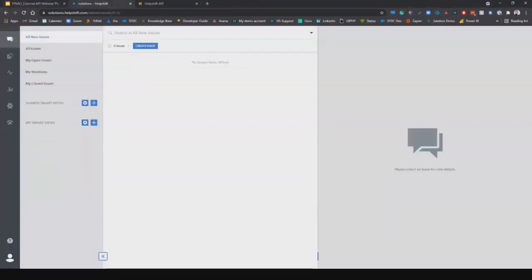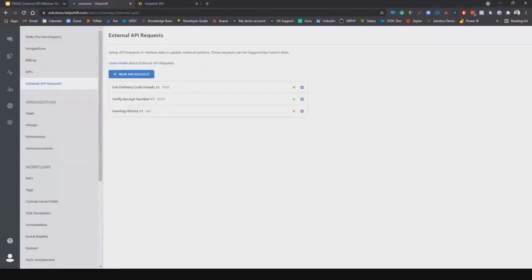Switch over into my HelpShift instance. Okay, now let's see this live. We're going to hop into my dashboard. We're going to hit settings, and we're going to navigate to the external API requests. We are going to create two separate requests that we can utilize in a custom bot.